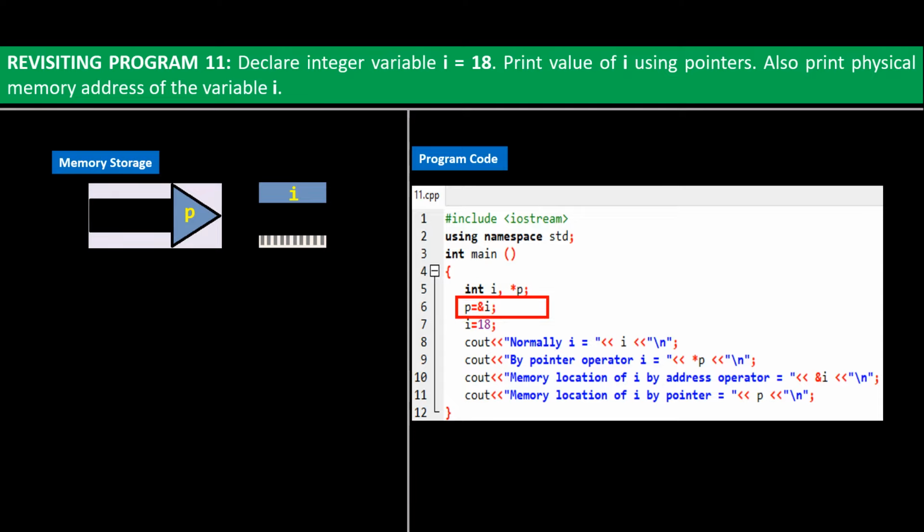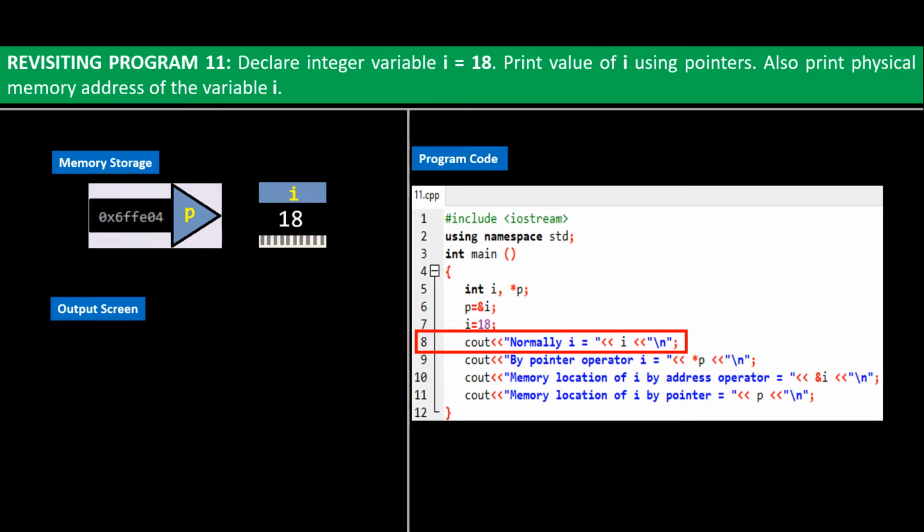On line 6, we have p equals ampersand of I. This means, store the physical address of I to the pointer p. So the physical address of I is stored in the pointer p. On line 7, we assign the value 18 to I. On line 8, we instruct the computer to print the value of I with the usual cout I statement. And so, on the output screen, we have it printed.